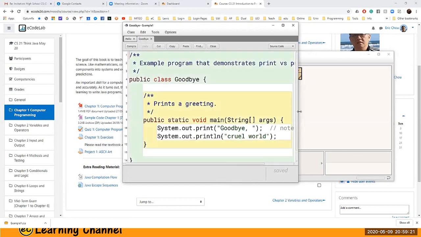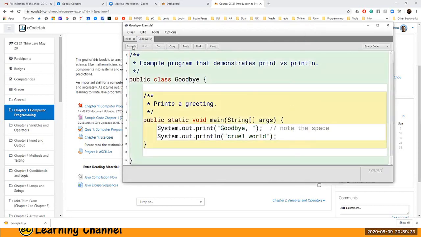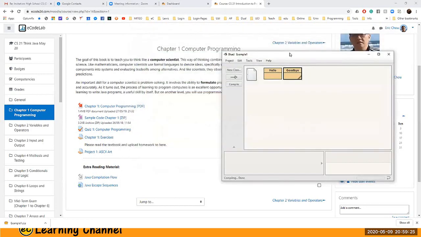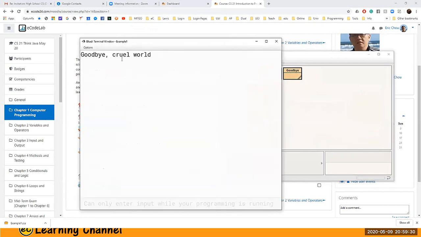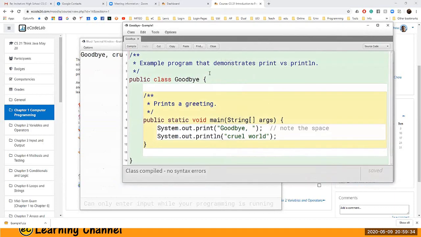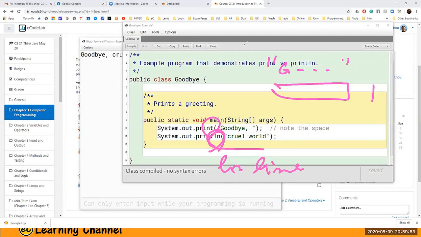So here I have another program called Goodbye. So I can actually compile and run. That would actually print the Goodbye cool world. The only difference right here is that it uses print, not println. So print would just print Goodbye and stop. Println means print line. So you will actually print something and then change to a new line. Is that okay?